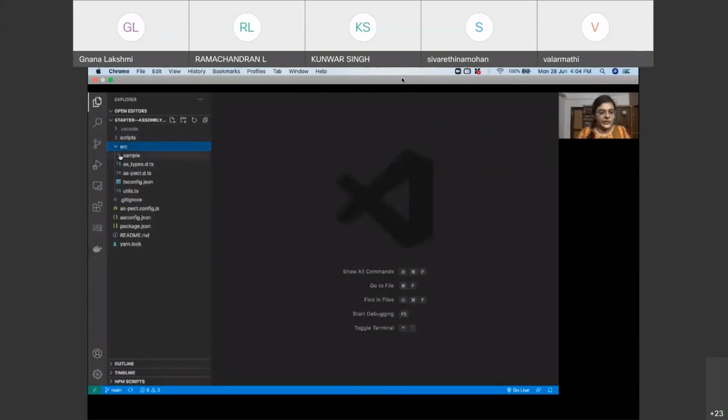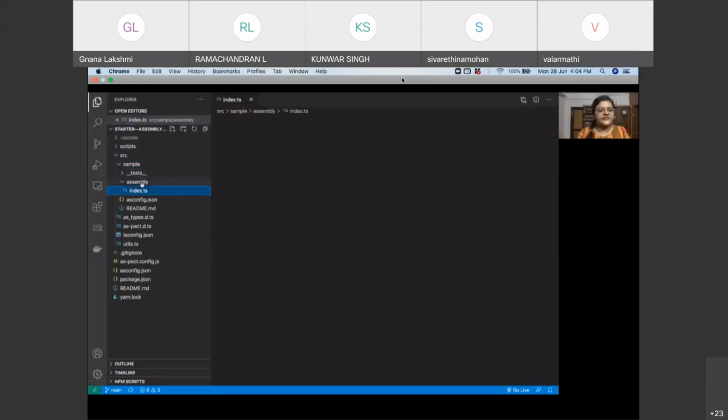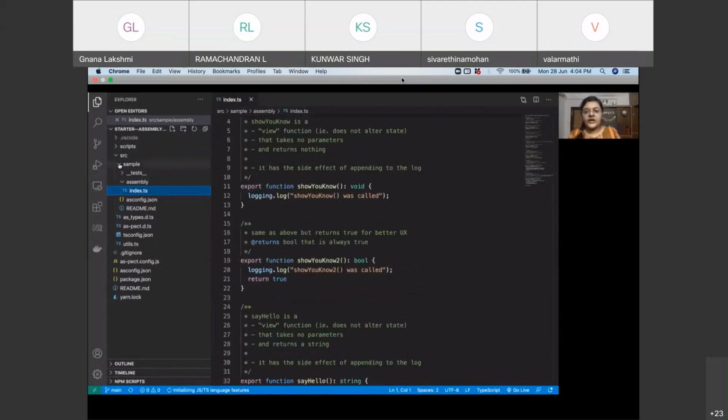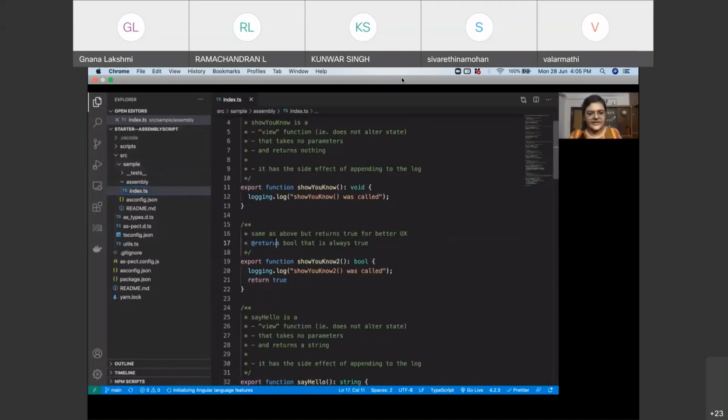So let's go inside source and sample. Let's go inside assembly and you will find a file called index.ts. This is going to be your smart contract file. You go inside source, inside sample, which is the name of a folder. For example, if you have a project called coin toss demo, you will create a folder called coin toss demo inside source, inside which you will keep your tests as well as your AssemblyScript contract, which is called index.ts in this case.